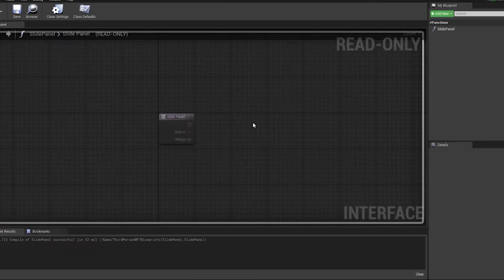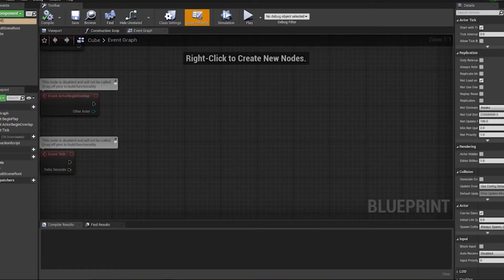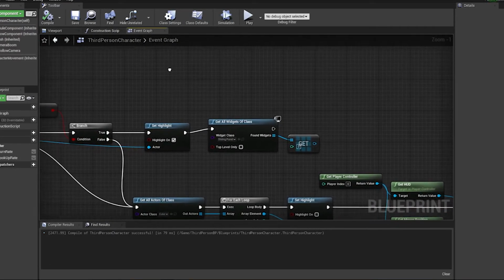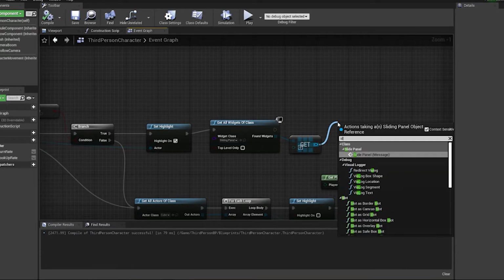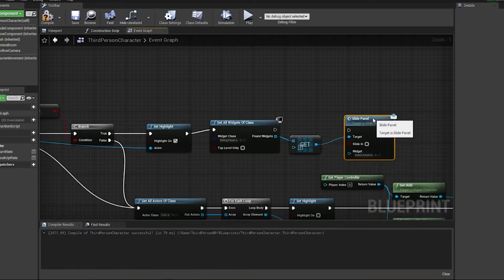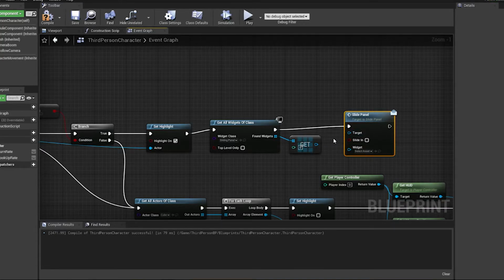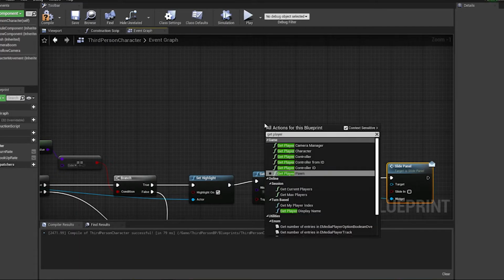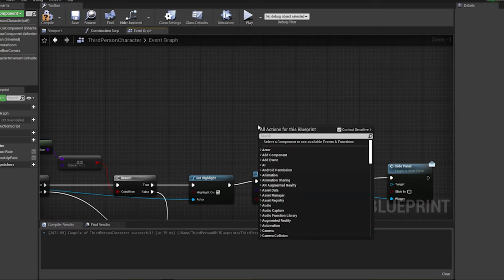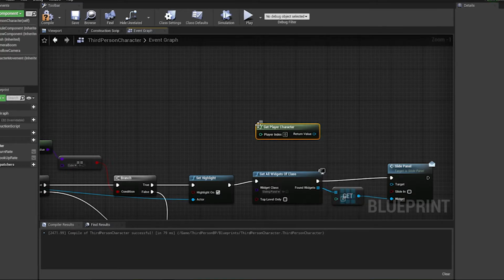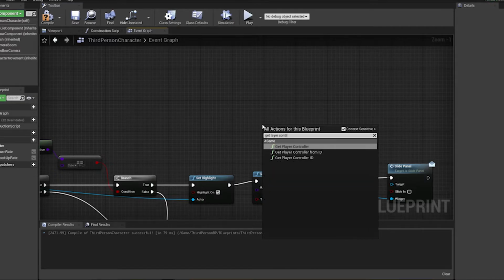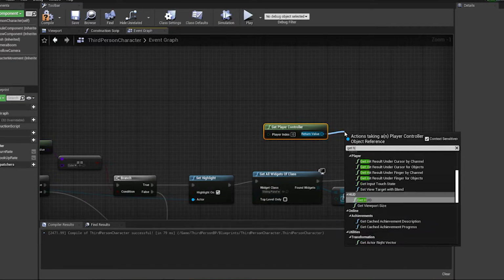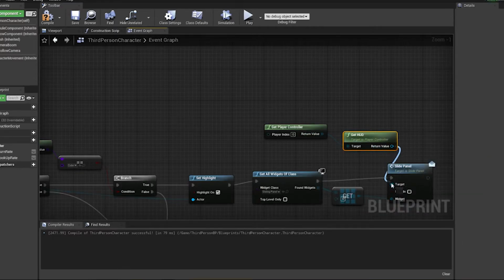Okay, so now we have our blueprint interface. That's good, we can close this, we don't need this anymore. And let's go back to our third person character. Okay, so now here I'm going to send this message out. Actually, this is not the target, this should be the widget. And the target is get player controller, and get HUD. This will be the target.